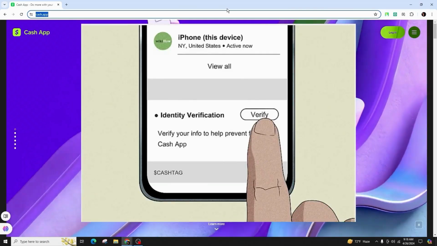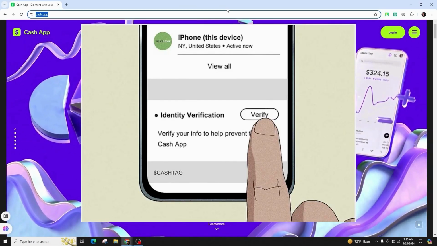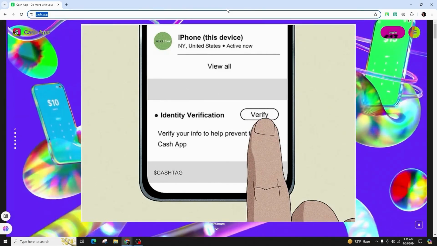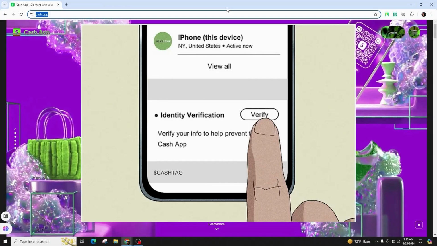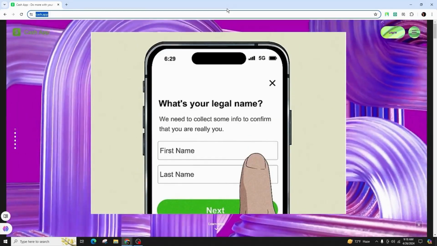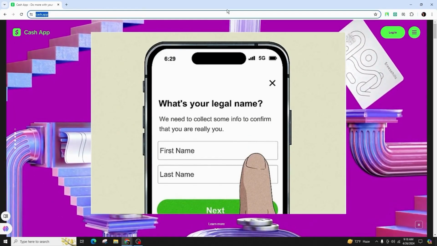If your identity is verified, it will display as verified. If you are not verified, choose Verify to proceed with the identity verification process. Rest assured, any information you provide is encrypted and securely transmitted to our servers.